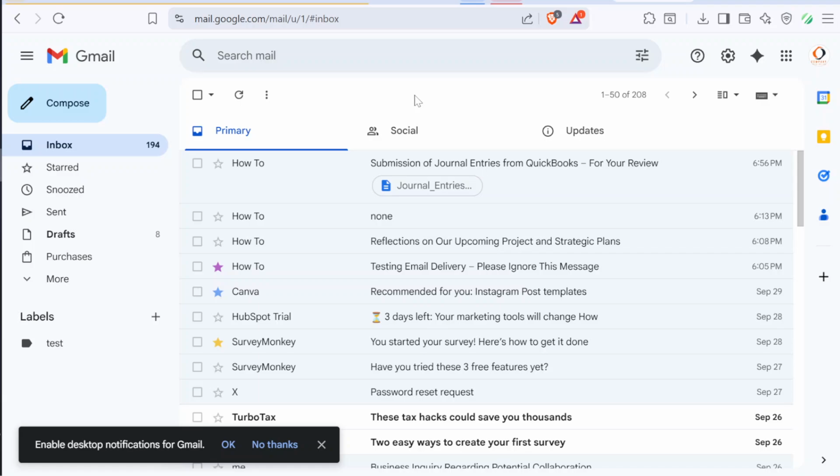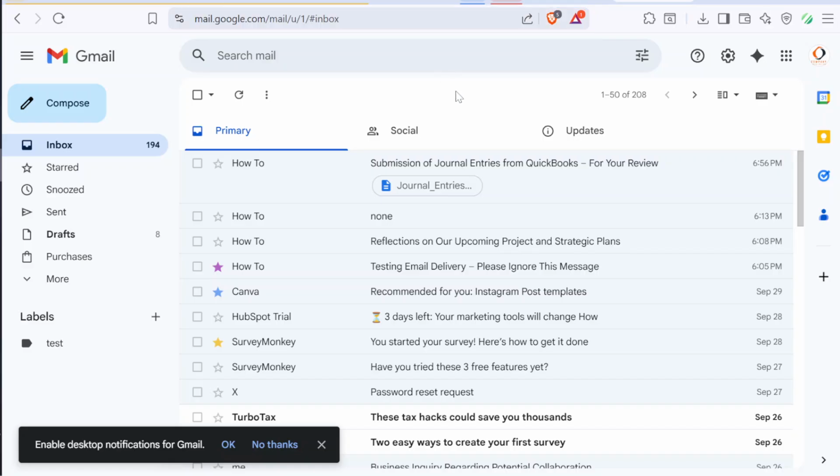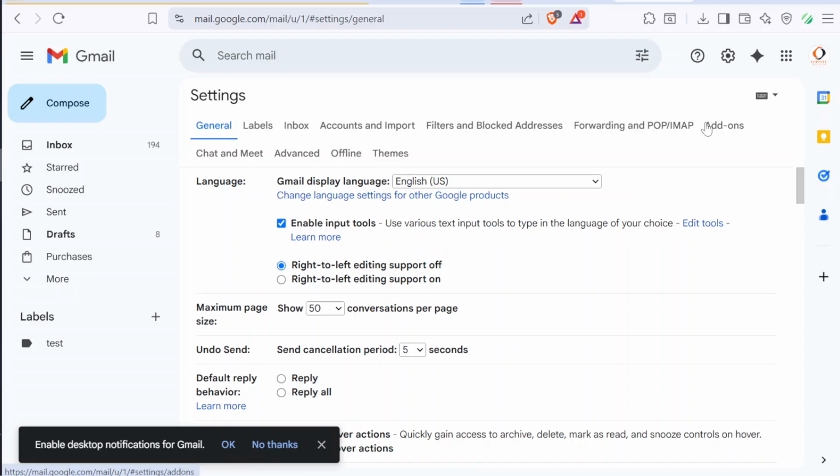First, open your Gmail account in your web browser. If you're not already signed in, just enter your email and password to log in. Once you're inside Gmail, head to the upper right corner of your screen and click on the gear icon, which is the Settings button. When the menu drops down, select See All Settings. This will take you to the full settings page where you'll notice several tabs running across the top. Don't feel overwhelmed. Today we're only concerned with the Inbox tab. Go ahead and click on it.